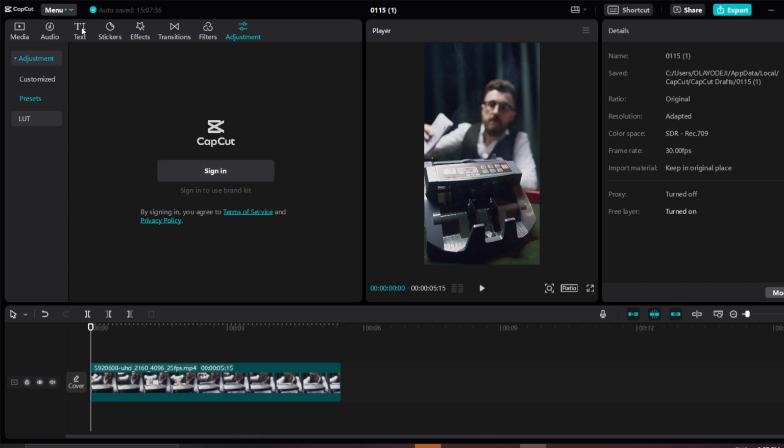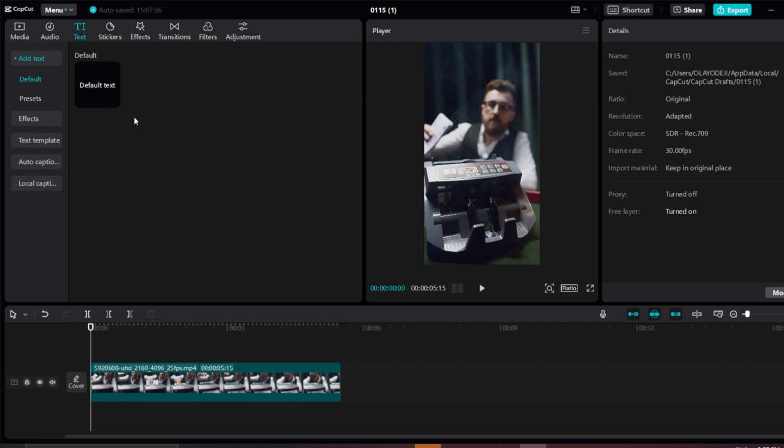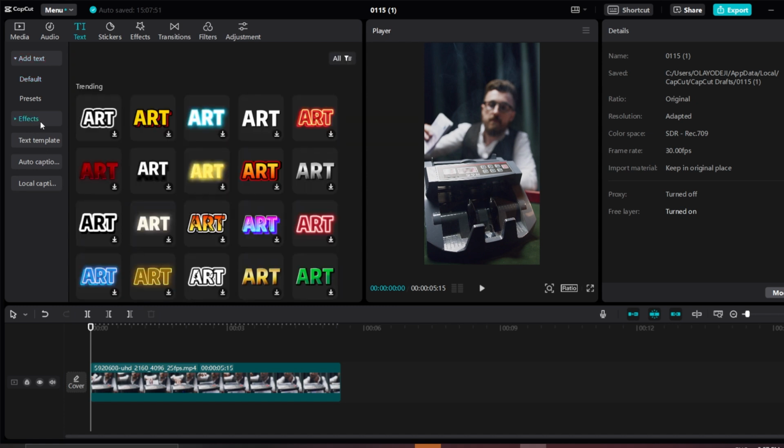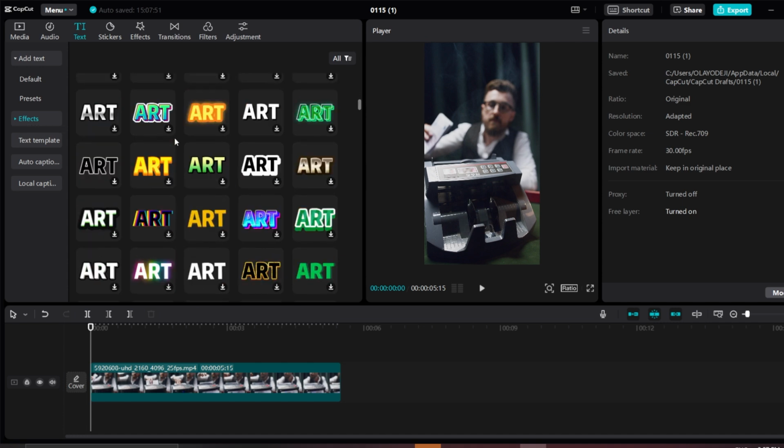So let's go to the text section. This is the text section. This is where you can add text. So in this section, you have places where you can get text from. Complete effect. See all this ready-made text already for you, and they are all there available for you.